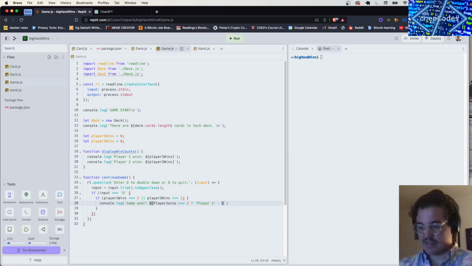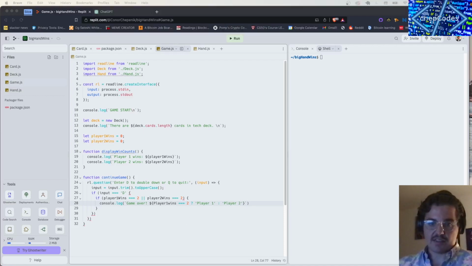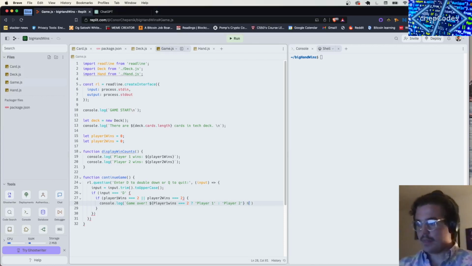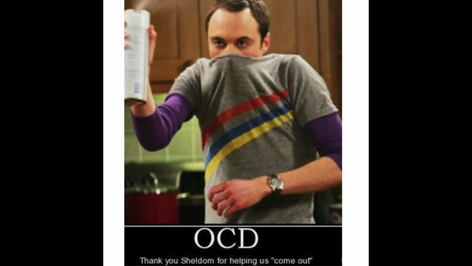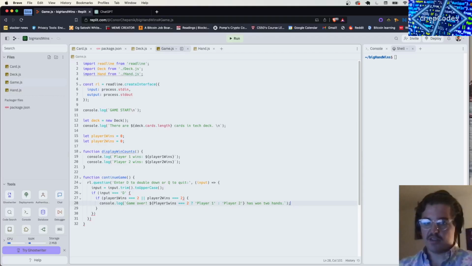Let me make sure that is in quotes. Perfect. So game over, which player? Whatever player actually won. Fantastic. And so I guess at the end of that string literal, I should put that player has won 2 hands. Perfect. And my OCD's kicking in again. Let me just make sure we got proper space. All right, perfect. That looks good.